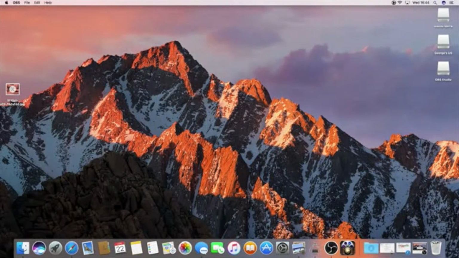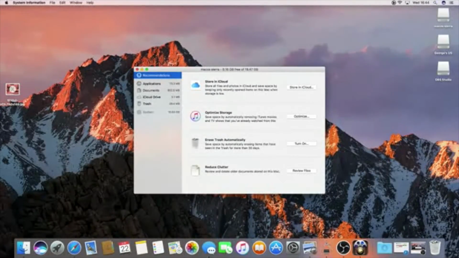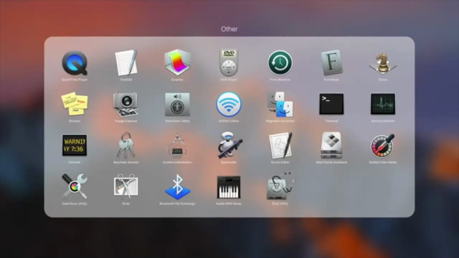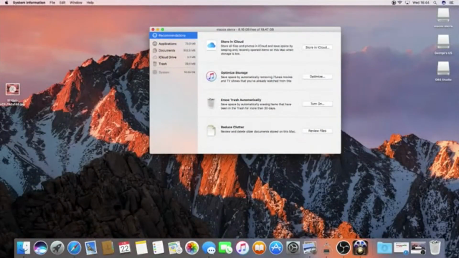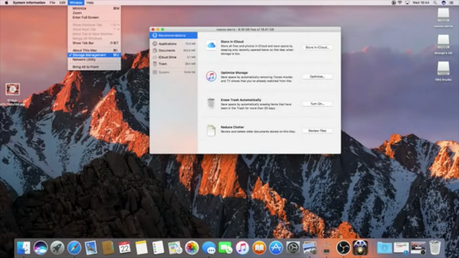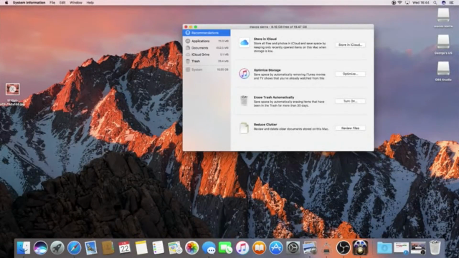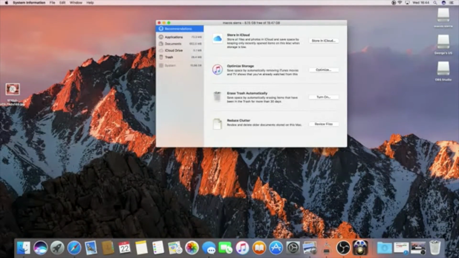So the first feature I want to show you is the storage optimizer. In order to get to this, you need to go to Launchpad, go to Others, and go to System Information, and then go to Window and click on Storage Management. And here you should see all these brand new features that macOS Sierra has.